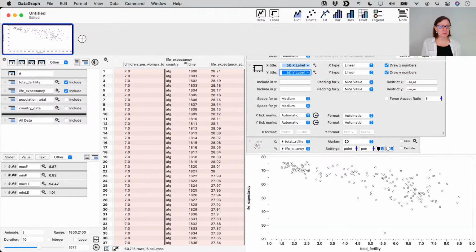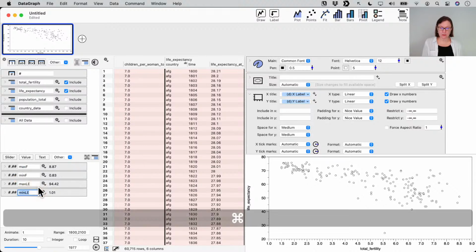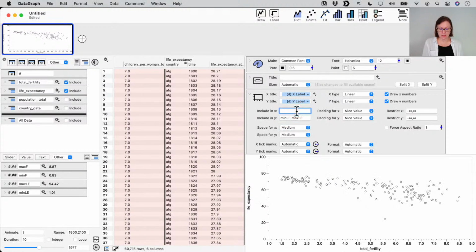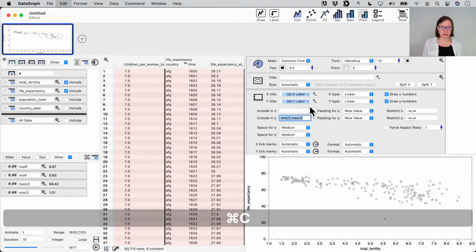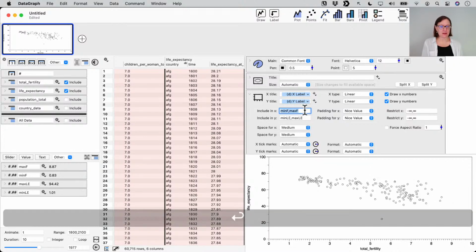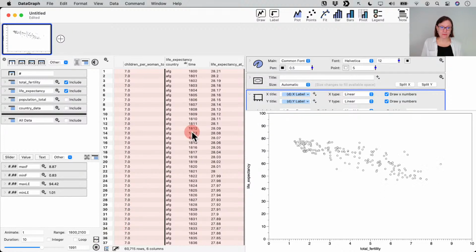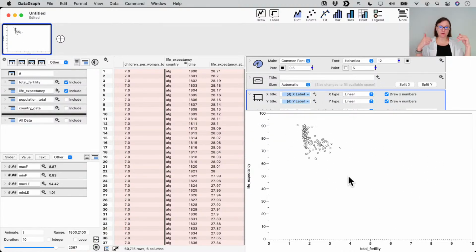Okay, so now we have our life expectancy and our fertility, and if I want to do the include on these, I can take the life expectancy value on my Y. So I'll have my min, and then my max, and I can do the same thing here. I do a lot of copying and pasting when I do this. So I have my min fertility and my max fertility. Now that you have that set up, you can play the animation and you're not going to see that jitter.